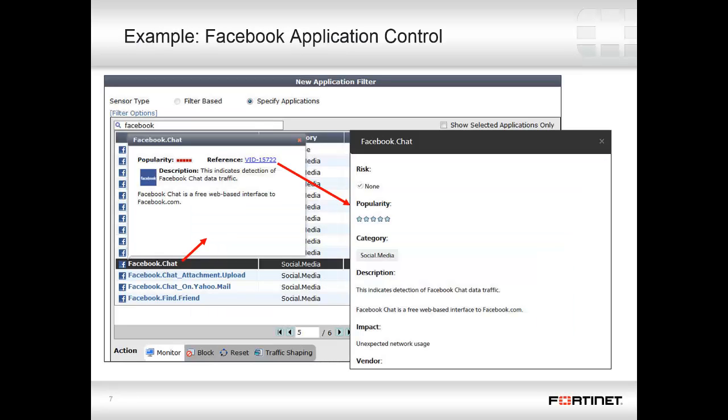Here's an example of the Facebook chat signature. You can see it here in the list, and from there you can click the name to go to the website in order to confirm exactly what the signature is. You can then enable it in the application sensor. It is important to know what a signature actually does and not just make guesses by looking at the name.